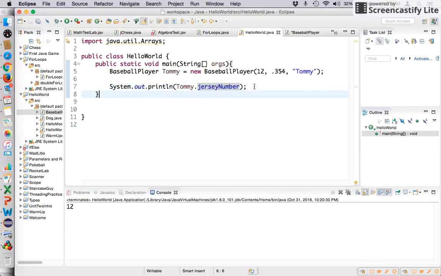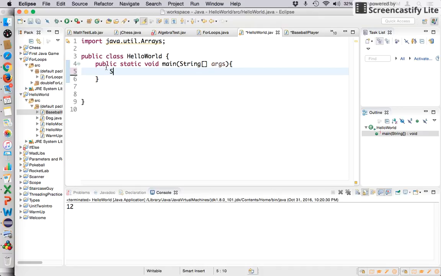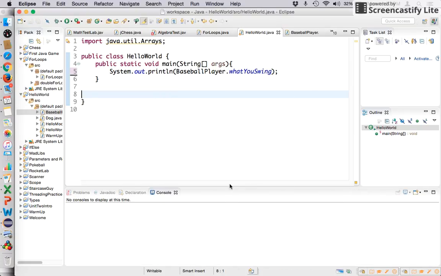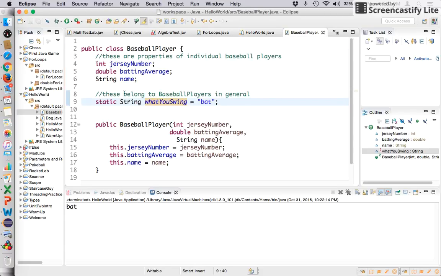So here I needed to create Tommy in order to look at his jersey number. But I don't need a baseball player at all in order to look at what a baseball player swings, right? So I can ask the baseball player class what you swing, right? Let's take a look, and we get a bat, okay? So that's the intro to what a static variable is.